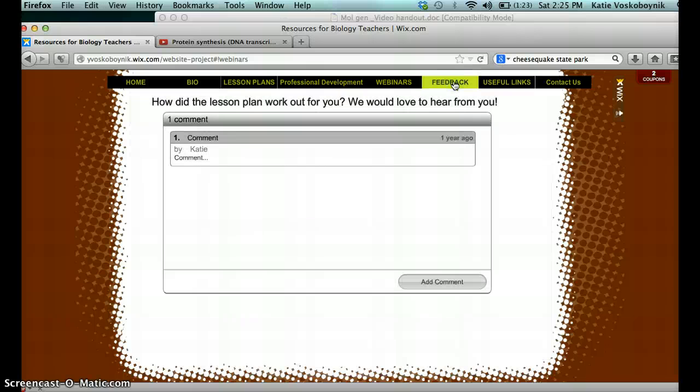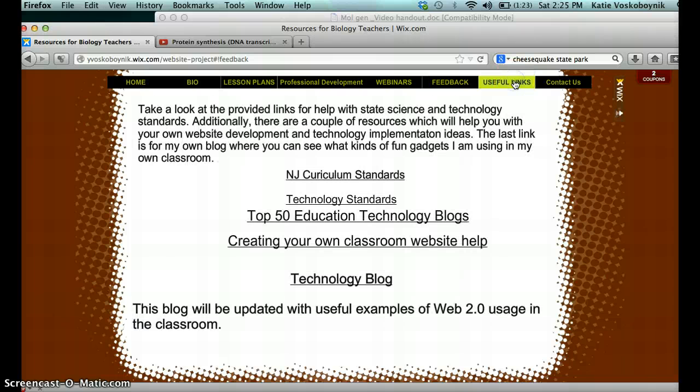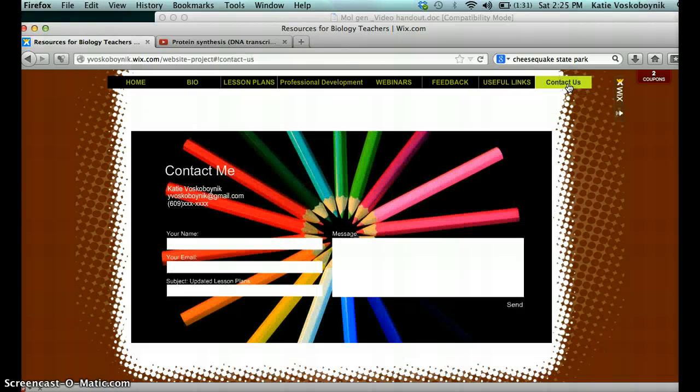I of course have a tab for feedback because I always want to hear what I can do better, if the lesson plans are working, if they're not, or if the teachers or professors modify the lesson plans in some way and would like to send them back to me with the updates. I also have another tab for useful links. This is where you have the curriculum standards. I also plan to update this to include next generation science standards once they're adapted. And then I also have a contact me page.